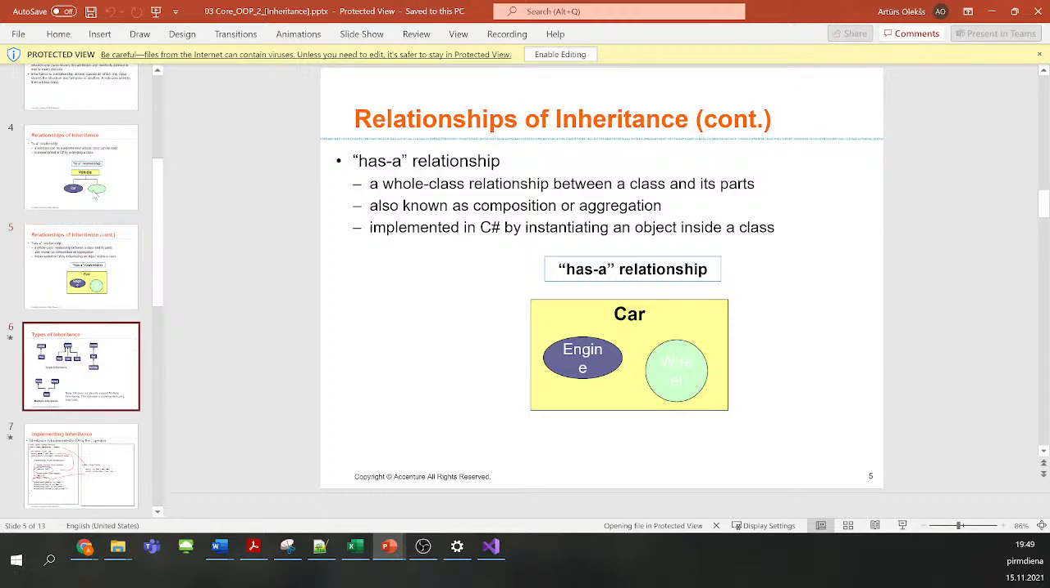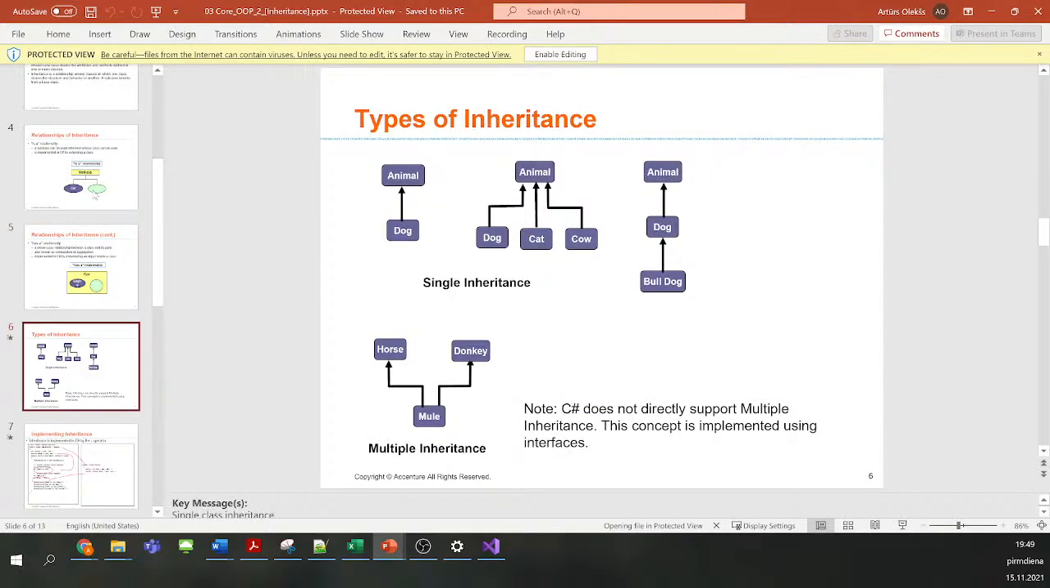Okay, let's go through the last slide for today. It's the types of inheritance. The types are different and they can be mixed. For example, we have a type where we have one superclass and one subclass.